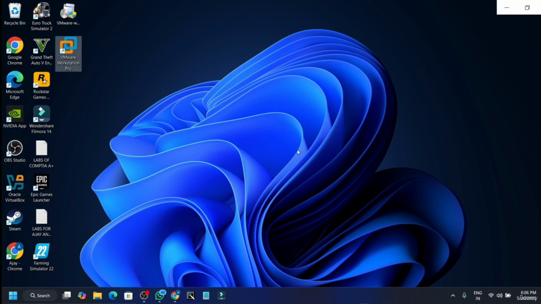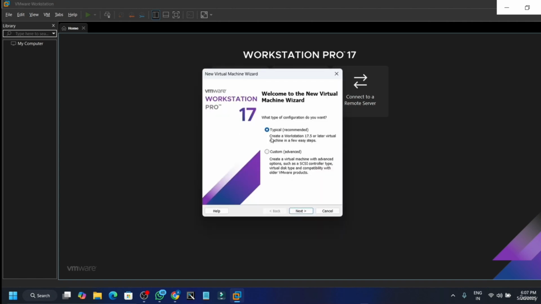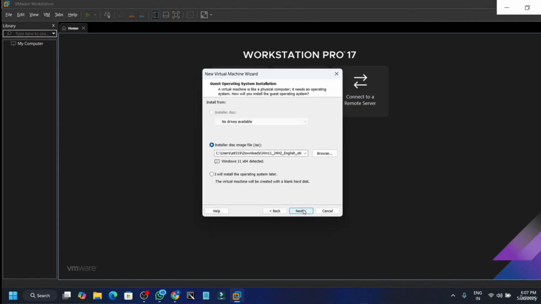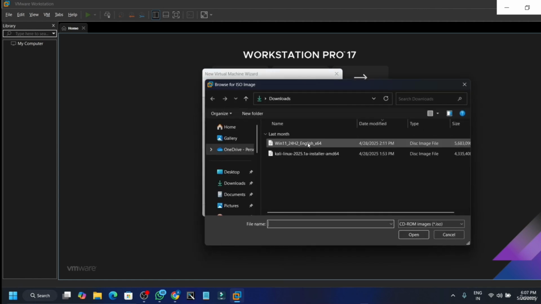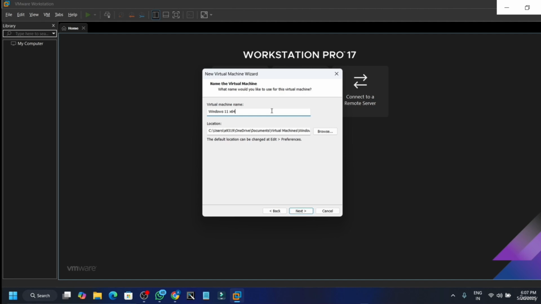Now we are going to create a virtual machine of Windows 11. So we click on create a new virtual machine, a typical recommended installation. We'll just check with this. Now click on the second option, click on next.